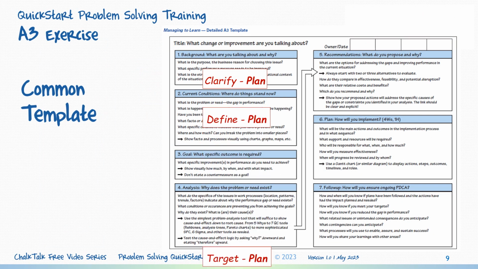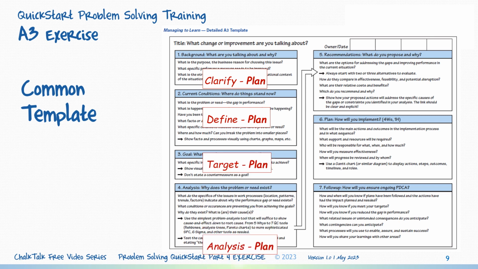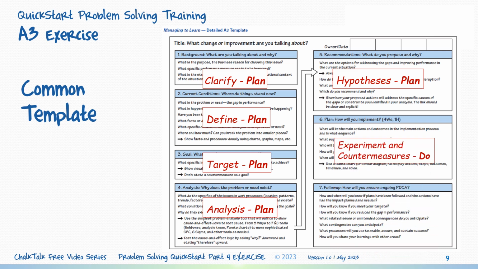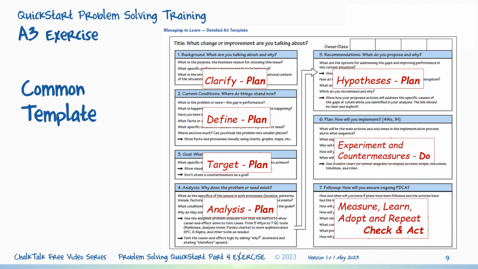Here's the A3 template for Managing to Learn with prompts at each step. I'll also provide a blank form for you to use during this exercise. If you have access to a printer, you may want to keep a copy beside you, and you'll also want to print the blank to use during the exercise, or just use a blank sheet of paper. That works too.